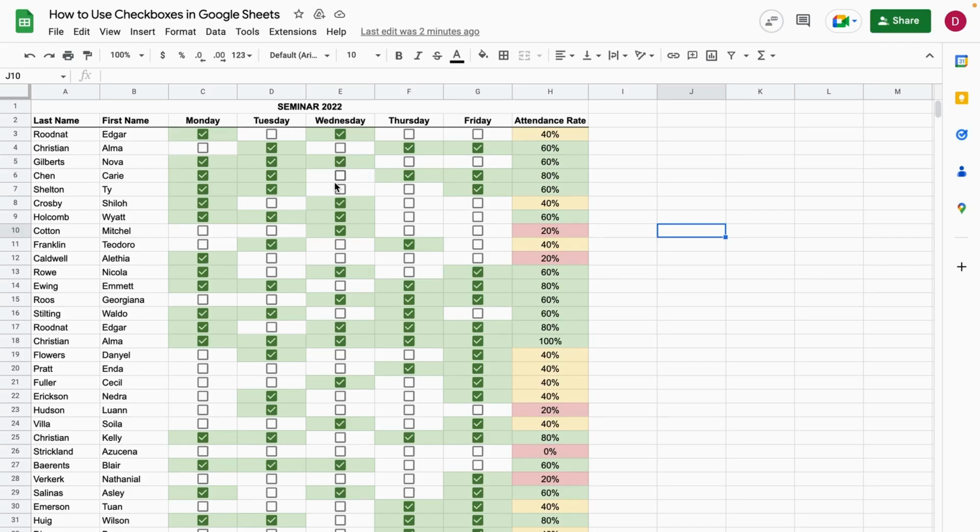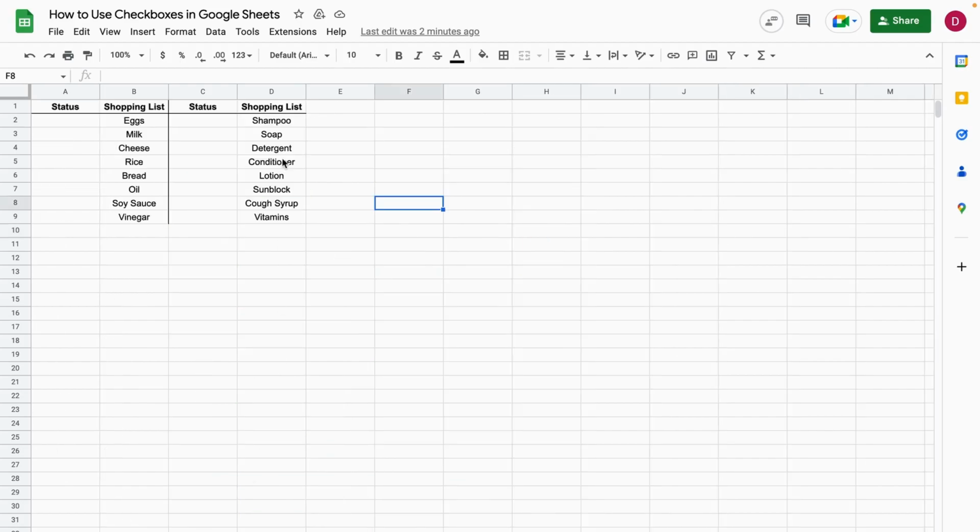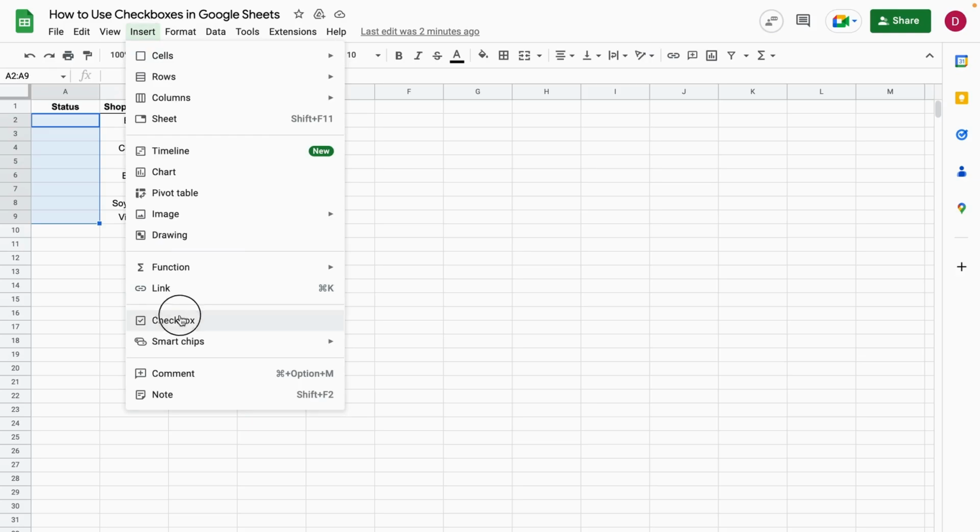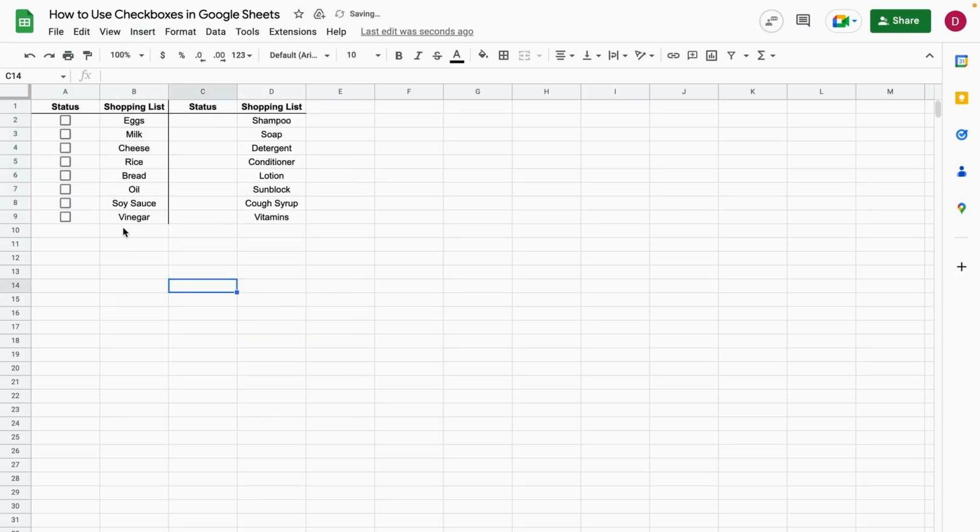But let's get started with a simple example. Let's move to basics. So here I have a shopping list and I want to add a status, whether I've already bought these items or not. So I just mark the cells where I want to have checkboxes added, and I'm going onto the menu item insert, and here I'm choosing checkbox. So once the checkboxes are added, I can just click on them and check them. So they are either true or false, whether they're checked or not checked. So that's the easiest application.